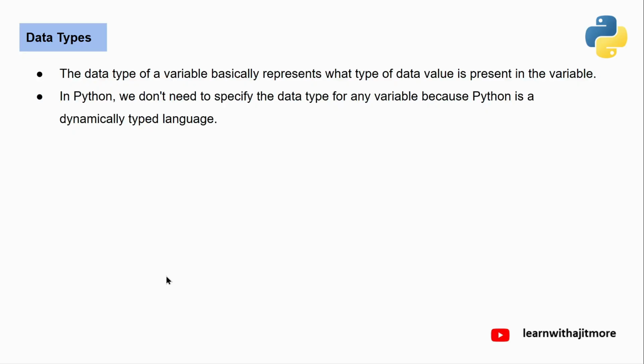So at the time of declaration, you have to give the data type. So there are keywords like int, float, double, and all. Here, nothing like that. Directly assign the value, and the variable is created. So in Python, we don't need to specify the data type for any variable because Python is dynamically typed. Dynamic type means you're understanding, no? No declaration. Directly assign a value. At runtime, what value you assign will decide its data type.